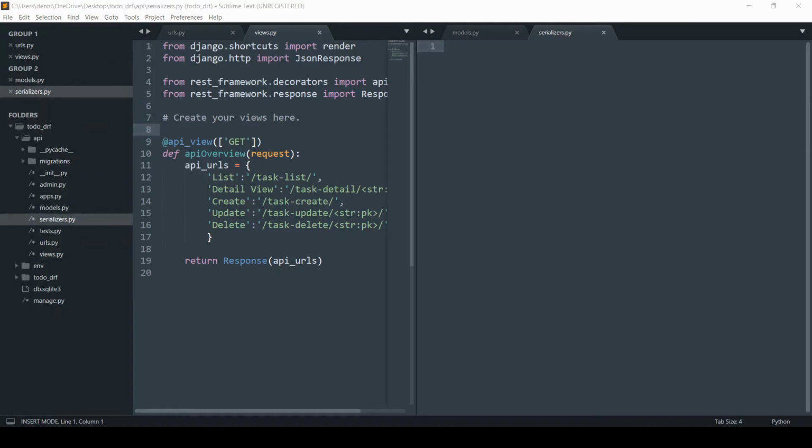So in serializers, I'm just going to paste in another import. This is going to be from rest_framework import serializers. And now let's go ahead and import our models. So from .models, because we are in the same path as our model, we're just going to import Task. This is the model that we want to serialize.